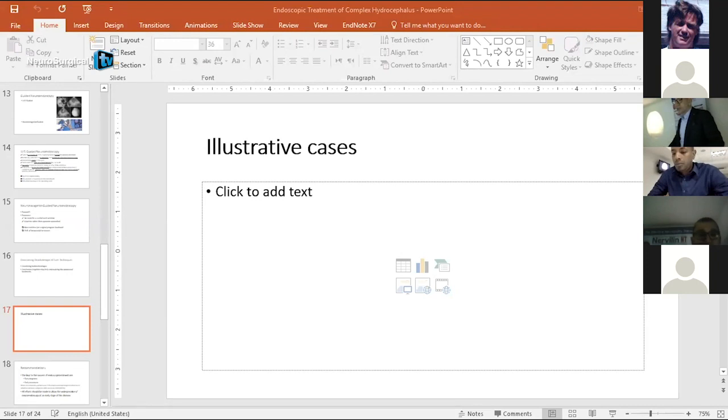This is inside the cyst. The CSF has been stagnant for a long time and the signs of infection are within. We are communicating the cyst from inside to another compartment.